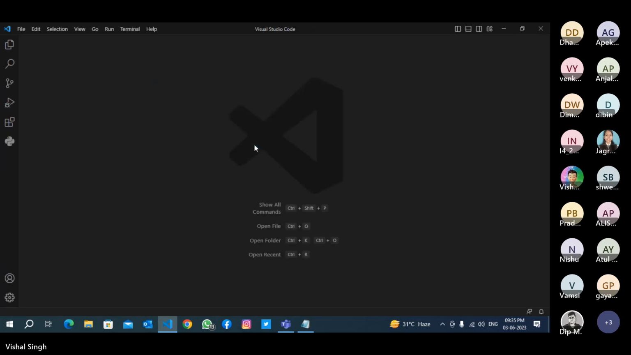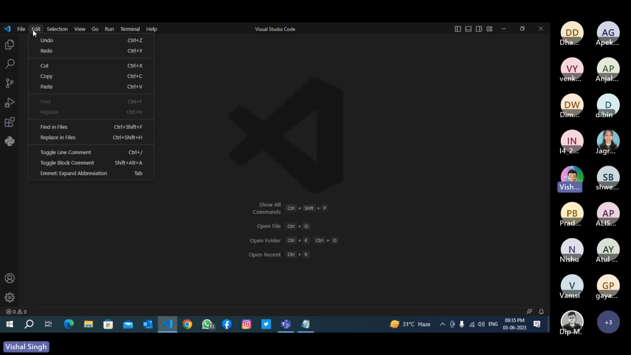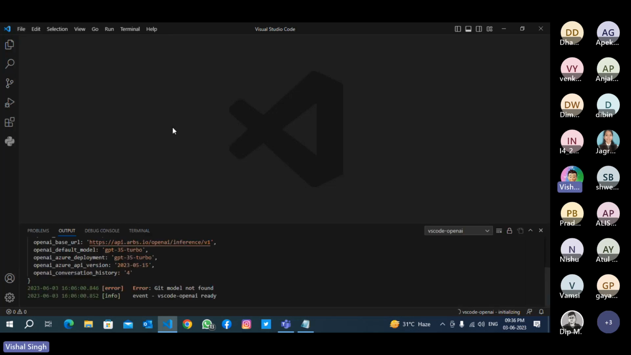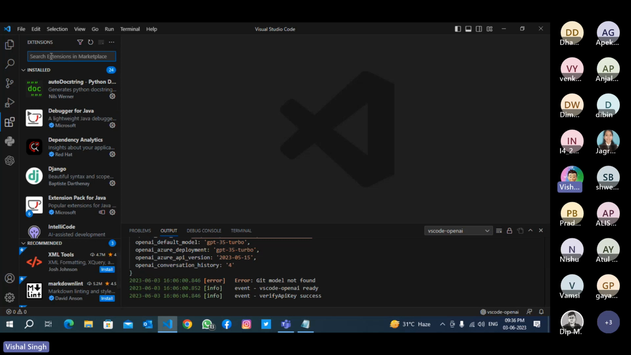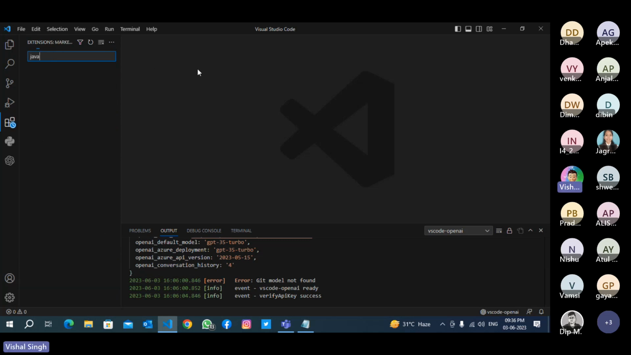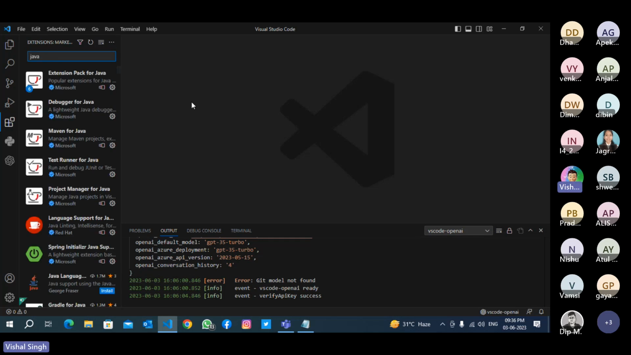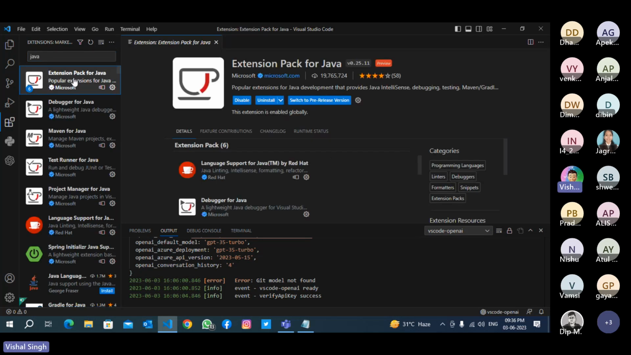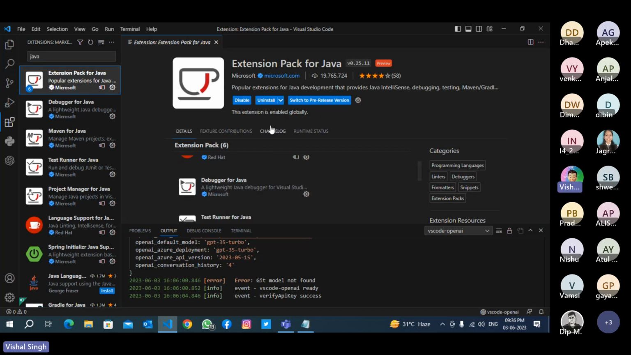Okay. So after installing the IDE, VS Code, you have to install some extensions. See, this is the file, edit, selection, project, search. This is the extension. Just go to the extension, write Java extension pack. Internet is required. Extension pack for Java. You have to install it. I already have it installed. That is why it is showing me uninstall.